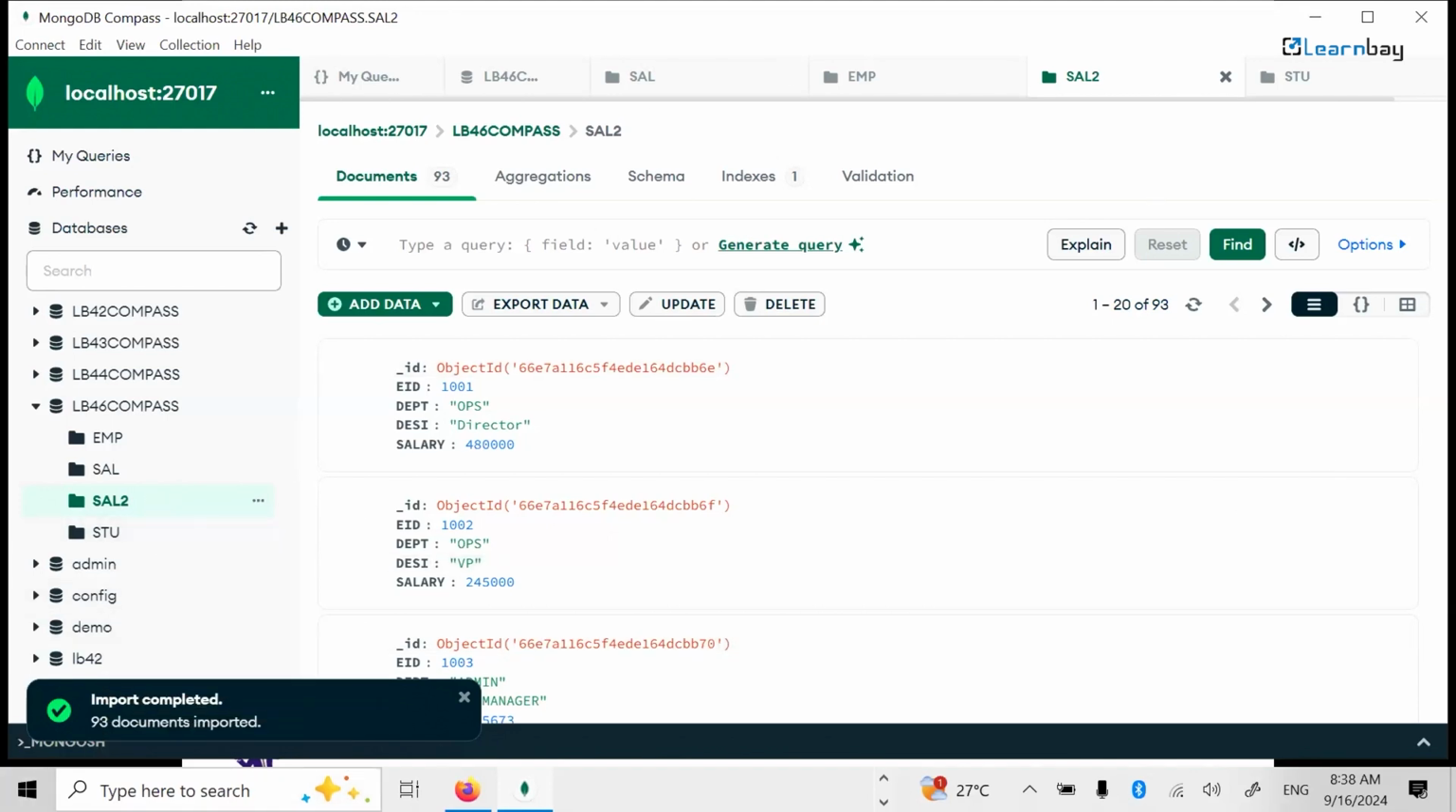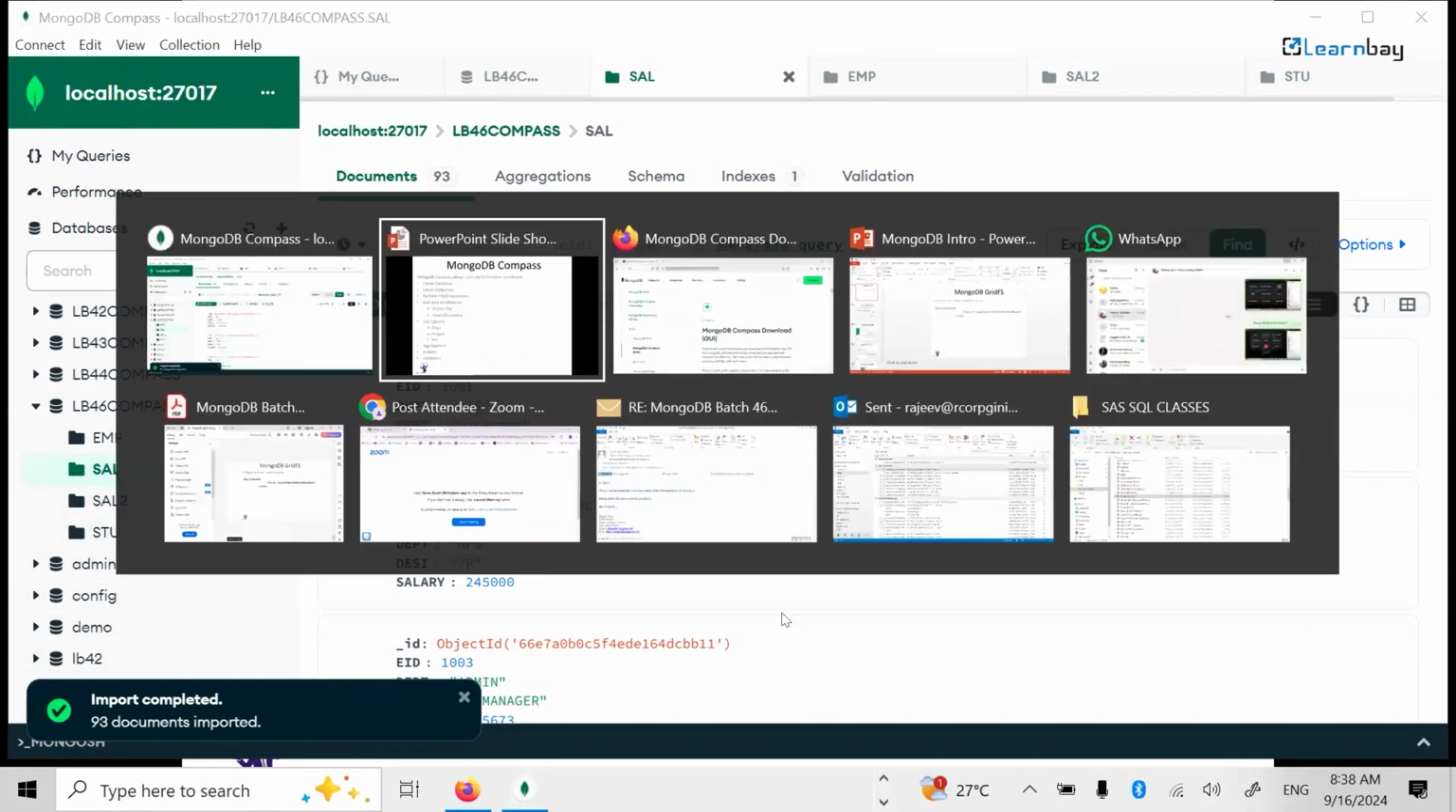So what we are getting. Mostly, is Compass used or Shell is also used? Both are used. Let us see what all we can do in Compass. Okay, so this is how we can import this. Let me go back to the PPT.